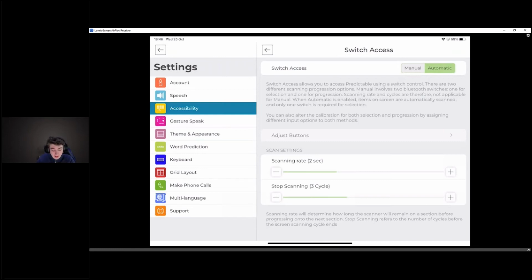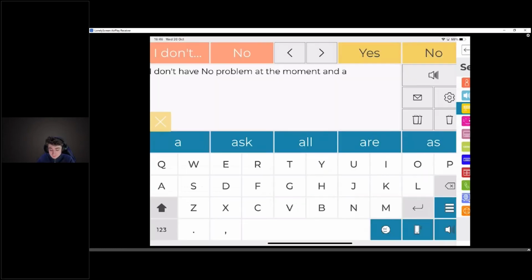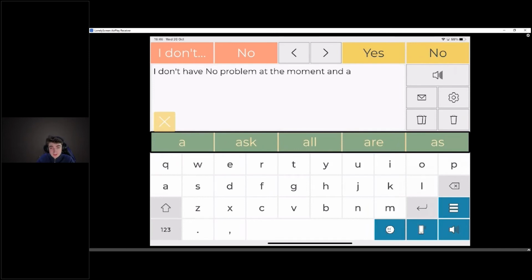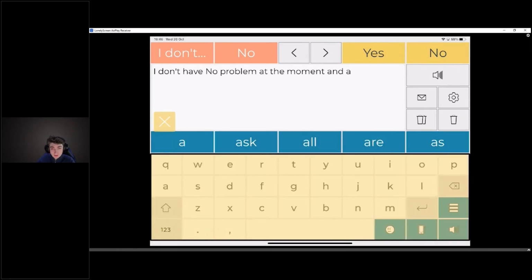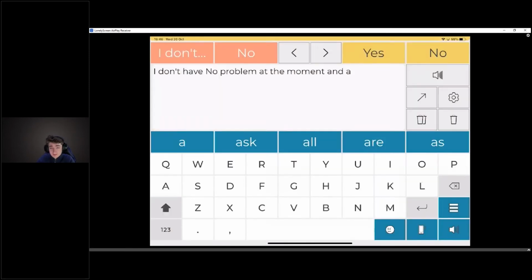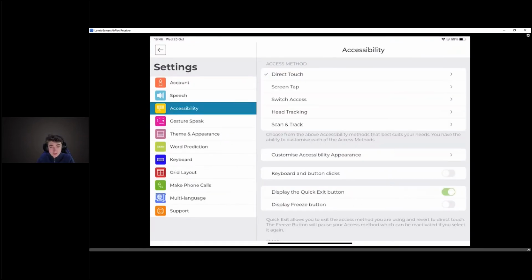So in this case, it's again the same. We're scanning through the app, but our selection method, rather than tapping on the screen, will be pressing a button on our switch. The only other point there is that you can also use an external keyboard, so a Bluetooth keyboard or plug one in. You can use that as a switch as well, which you might be more likely to have than a switch.